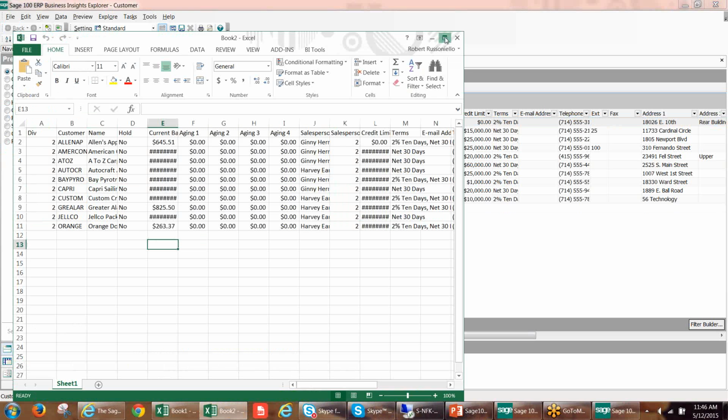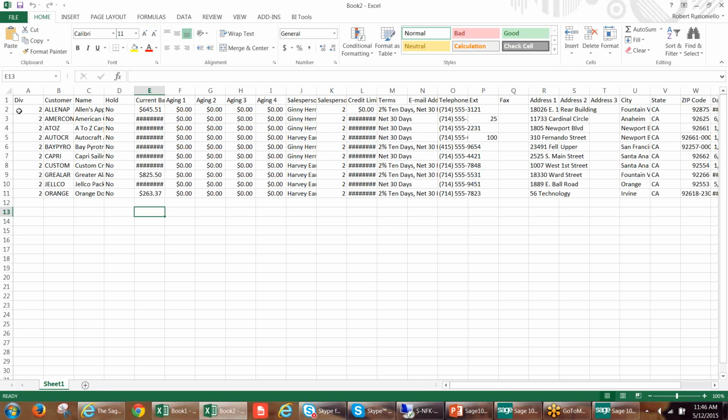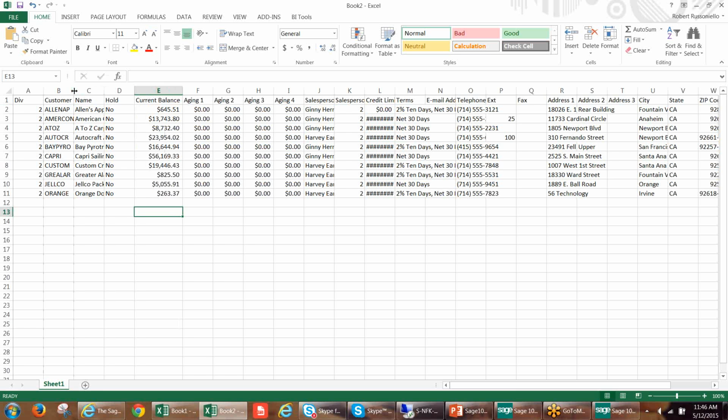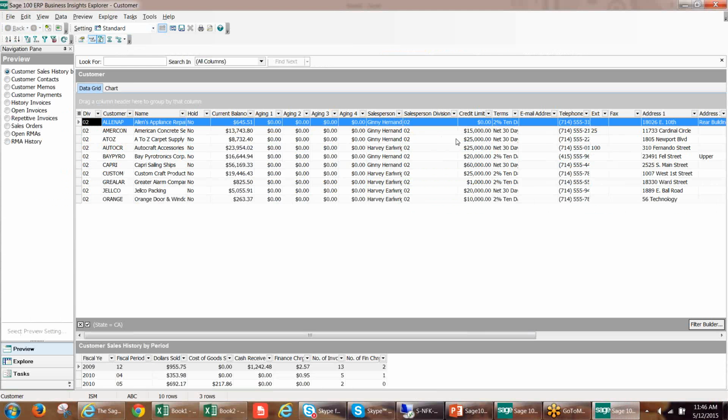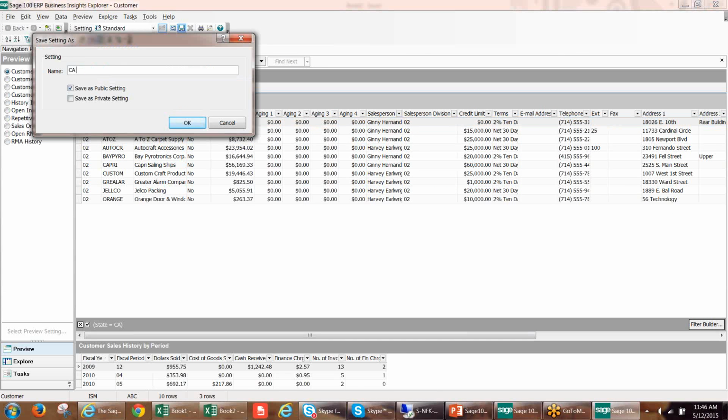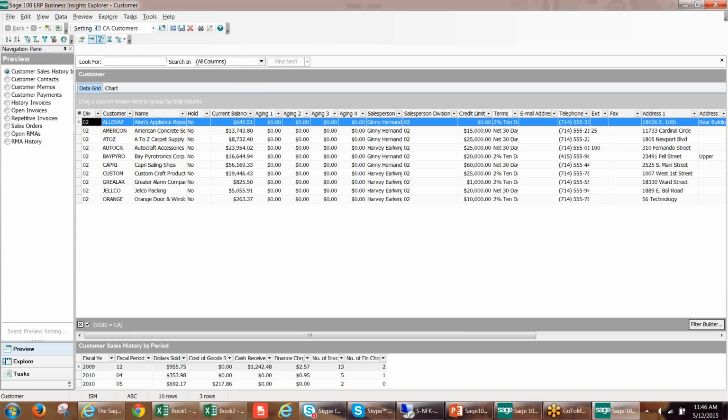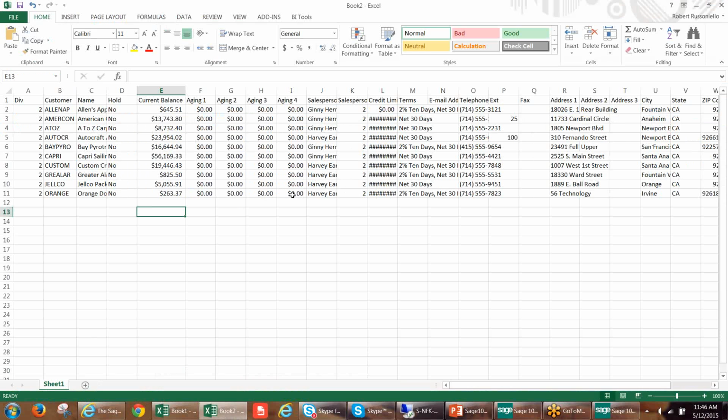And there we go. I have my list from Sage 100 into Excel with all of the columns for my view. Again, I can customize my view with only the columns I want. I can then hit Save, and I'm going to call this my CA Customers. And every day I run this, it will be updated real time whenever I open up my view, and I can then take that information and export it out to Excel.